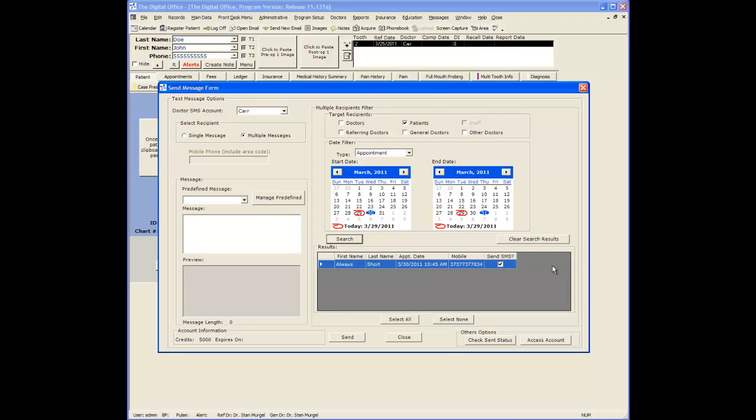Once you get the list of the patients to receive these messages, you would then enter your message on the left. Now, there's predefined messages that use token fields. So this one would put, dear patient first name, this is a reminder of your appointment, please call, then your phone number for more information. And you can have this message say whatever you like. I'm going to add a comma there.